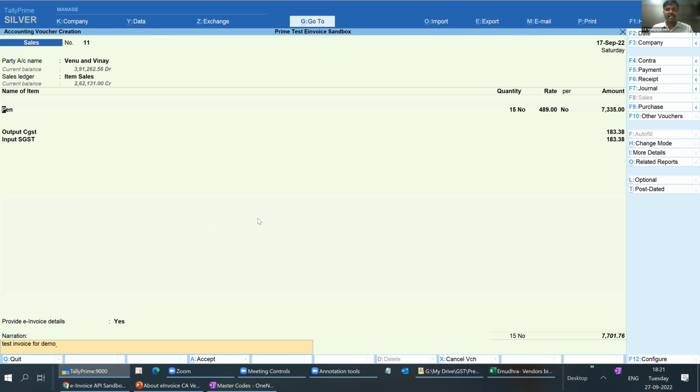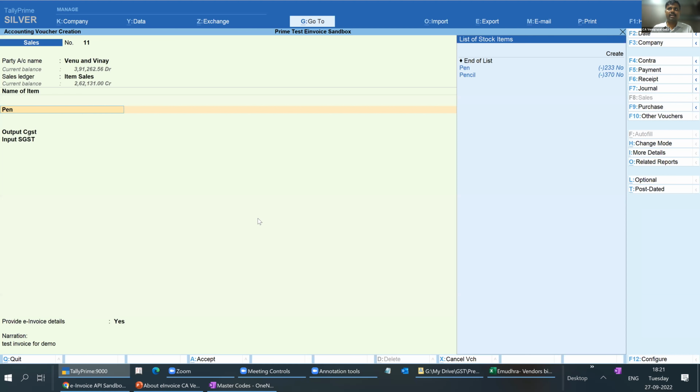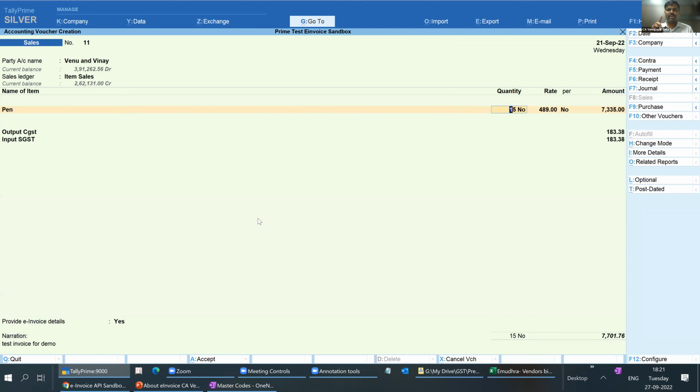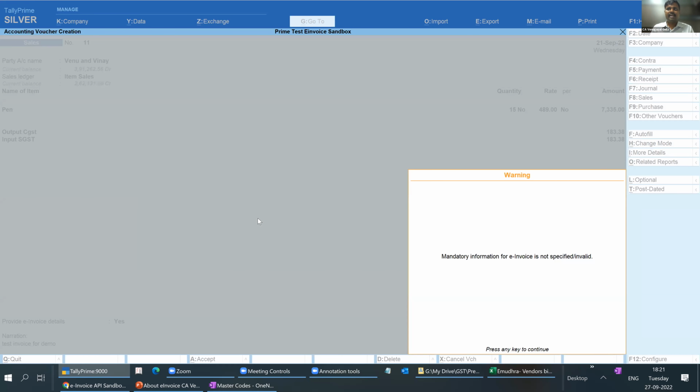And let us say that we generate this invoice on 21st September. So we are today on 27th September. We're doing a backdated transaction. I'm trying to save the invoice. It is asking, do you want to generate e-invoice? I'm saying yes.